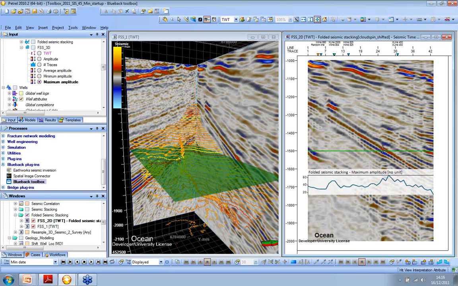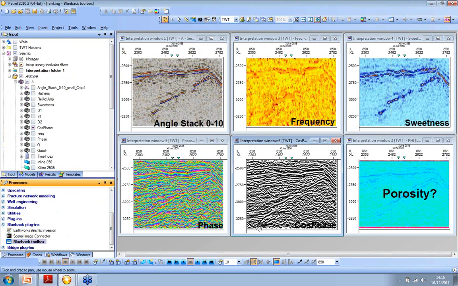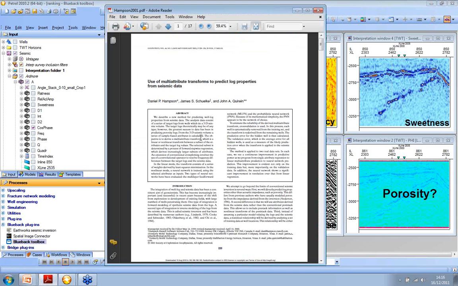So next up, I'd like to show you the new attribute ranking tool. Its development has been driven by our client OMV in Austria. They came to us with an interesting paper in Geophysics published by Hampson-Russell, called The Use of Multi-Attribute Transforms to Predict Log Properties from Seismic Data.